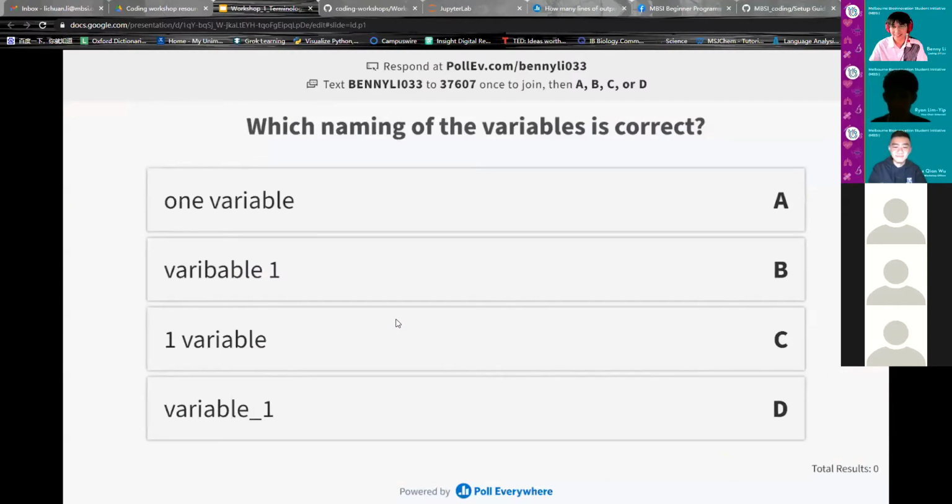Second question for the day. Which naming of the variable is correct? Sorry.